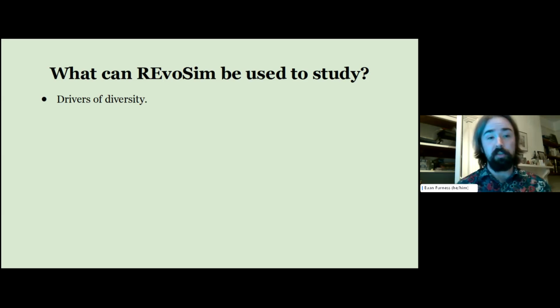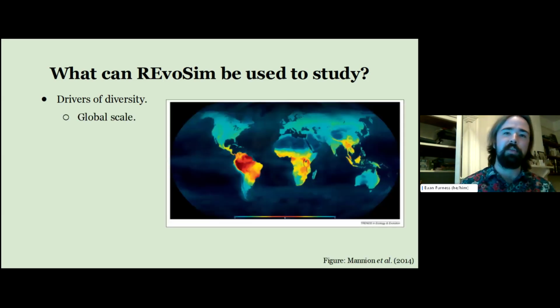So one thing we've used this to look at in the past is drivers of diversity. So I did my PhD, as Lewis introduced, on a lot of diversity gradients, and most specifically the latitudinal diversity gradient. And one thing I did was I used RevoSim to look at specific drivers that had been put forward as potential drivers of the latitudinal biodiversity gradient, such as productivity and environmental stability. And because we have a model system, we can artificially manipulate those features within the system and see how that affects the diversity of species that we recover.